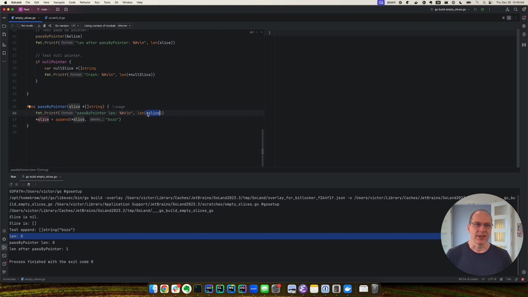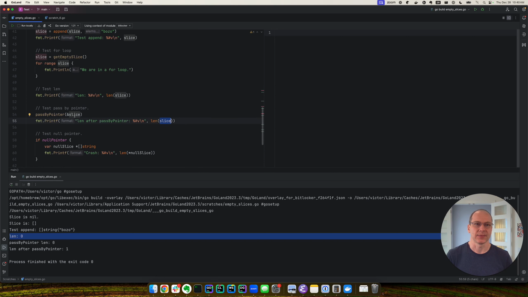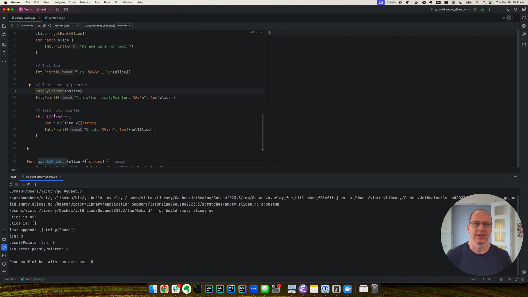So if I pass it over here, I can append to it. And then when we step out of the function, our slice is updated. So we can see the slice that we updated inside this function. We started out with the nil slice, we added something to it, and then we got a new length of 1. Now, if this was a null pointer, we would crash.